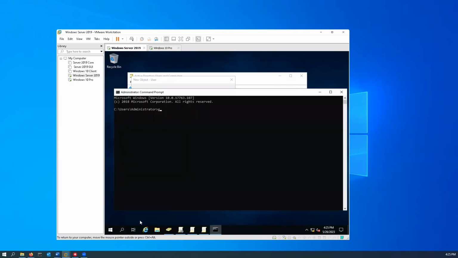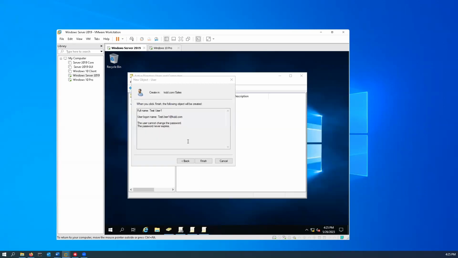And we can type in gpupdate /force. What this is going to do is update our group policy for us so that our computer knows that the policy has been changed. And we should be able to click finish now.